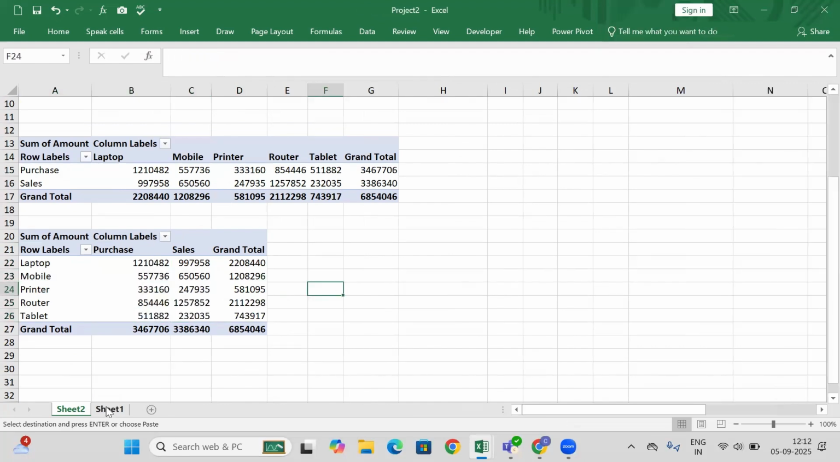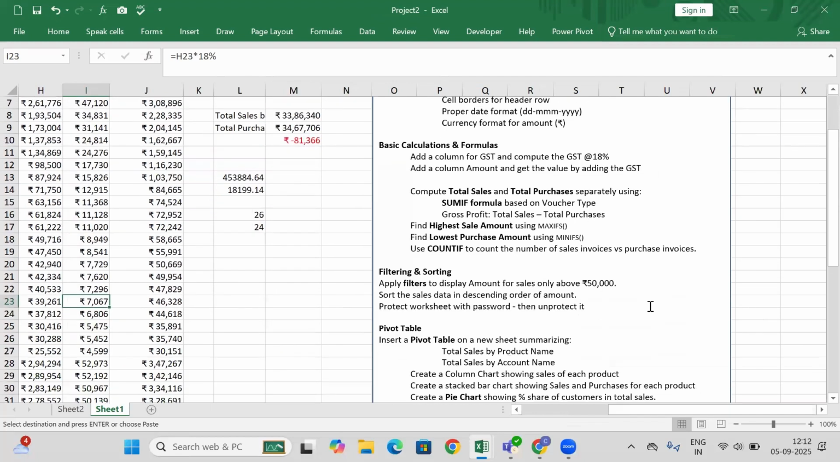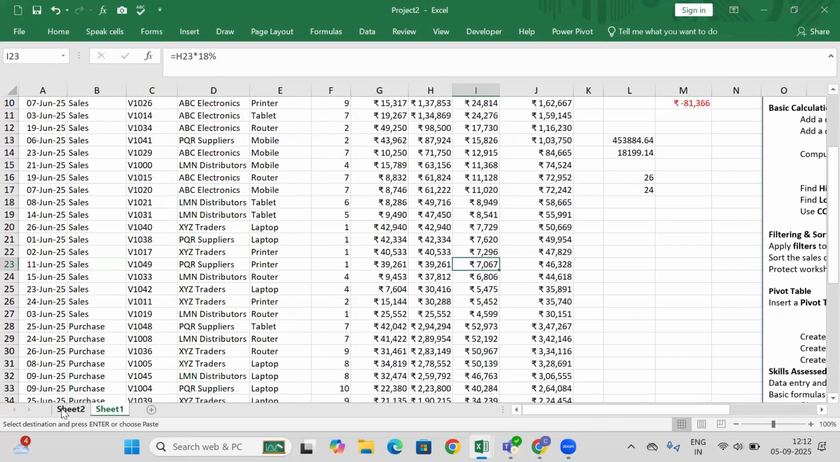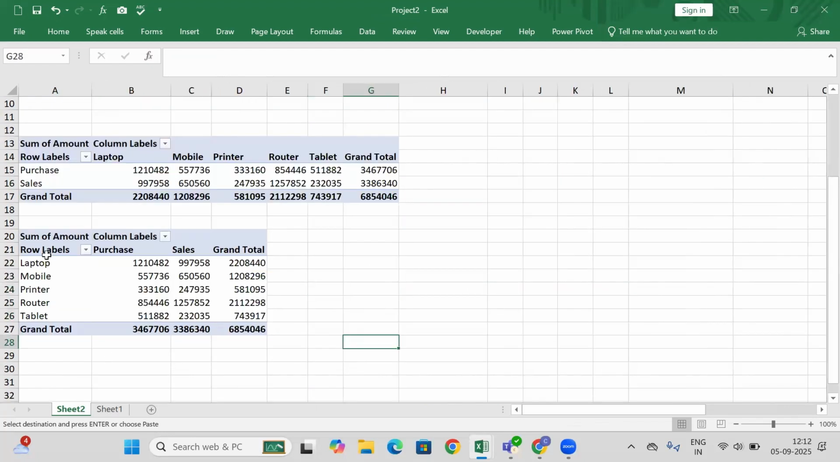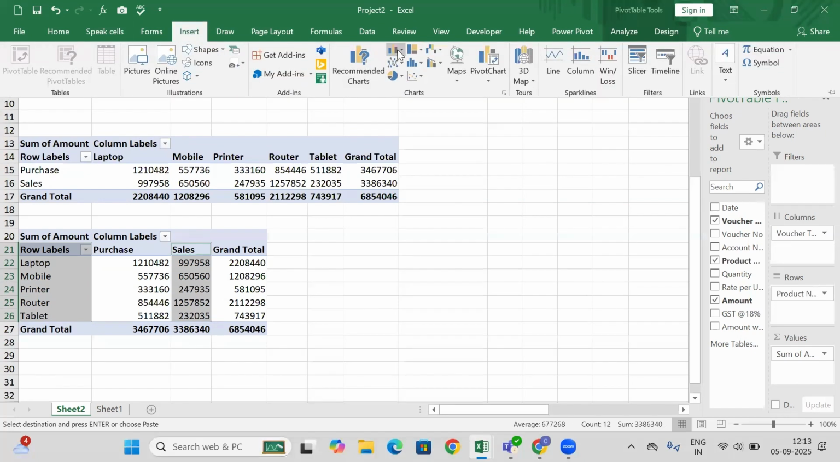Now it says I want to make a graph. In that case, this is better in this manner. Create a column chart showing sales for each product. So we have these as the row labels, press control, and now we say insert this graph.